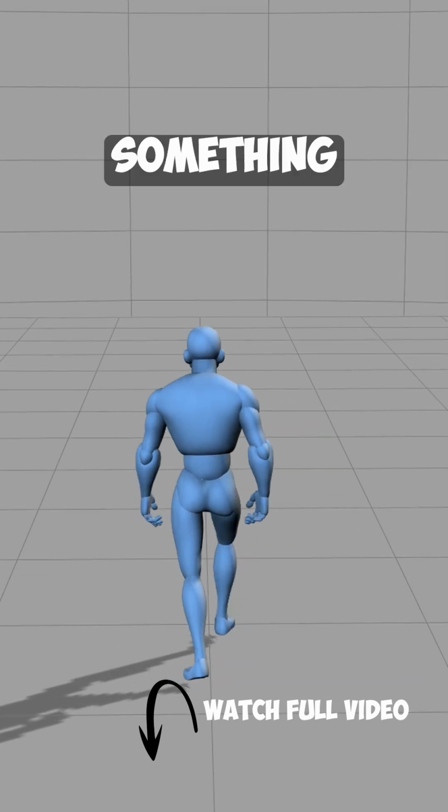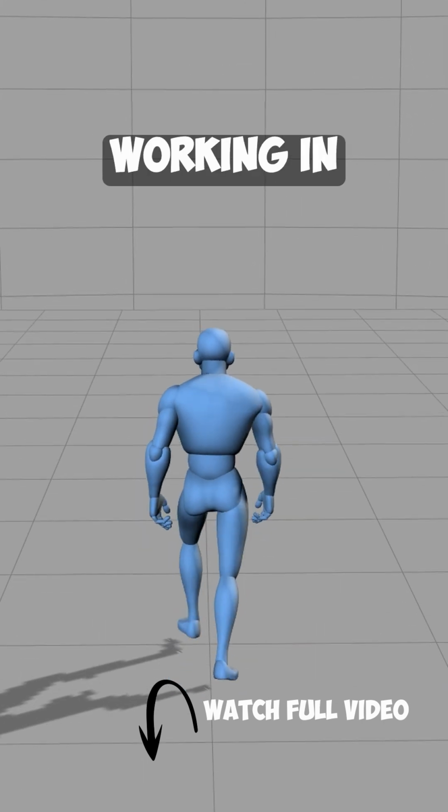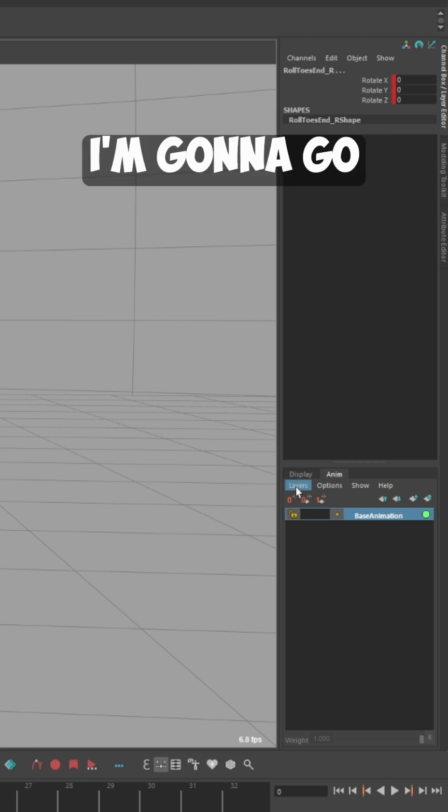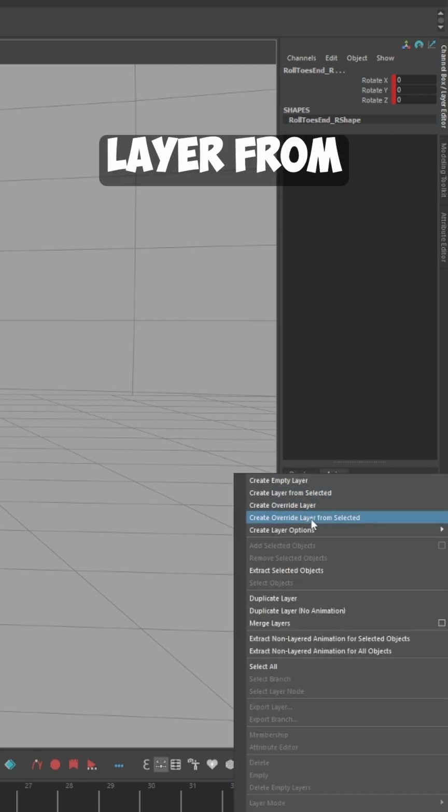Transition animations are something that you'll be creating pretty often when you're working in games. Let's go to our animation layers. I'm going to go to layers and I'm going to choose create override layer from selected.